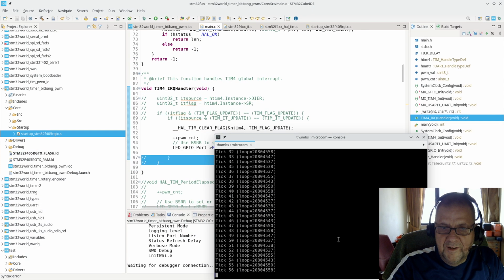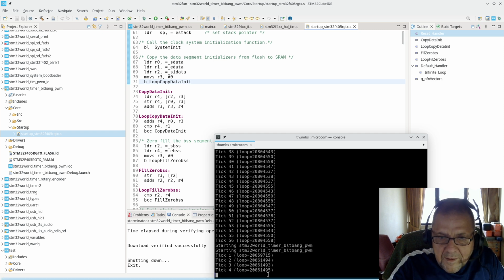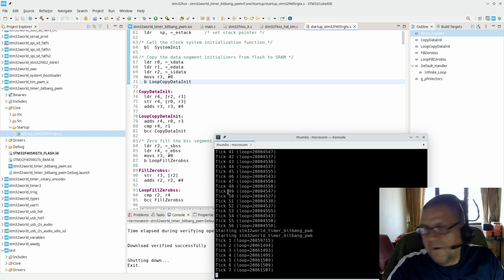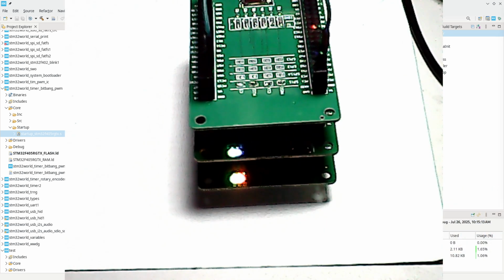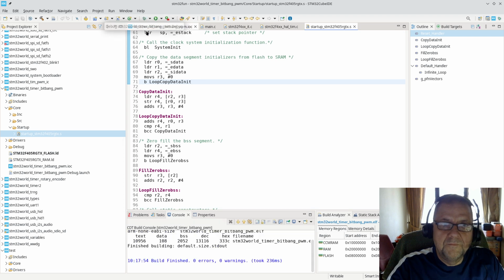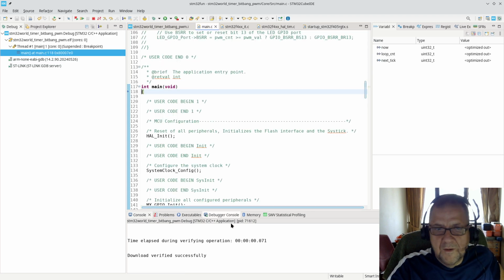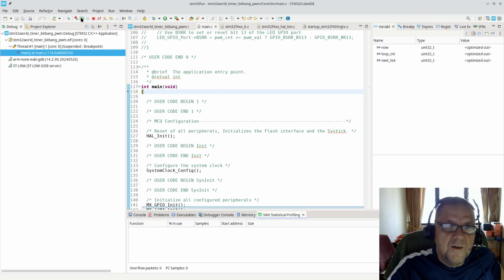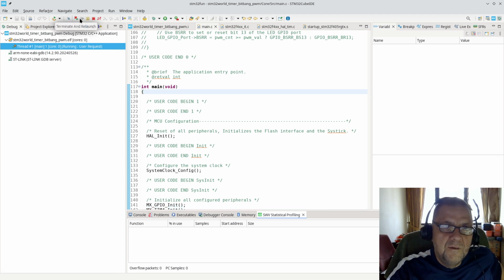Number 1, let's check the output. Yeah, it is faster than it was before. Now let's look at the device. The LED is on a bit. Now let's run that in the profiler. Here we go. Statistical profiling, fire up, let it run for 10 seconds-ish. Let's pause.